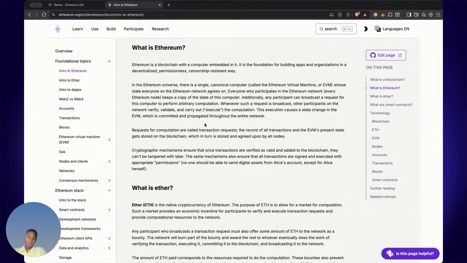So most of the requests for computation are transaction requests. A record of all transactions, and the EVM's present state, gets stored on the blockchain, which is in turn stored and agreed upon by all nodes.